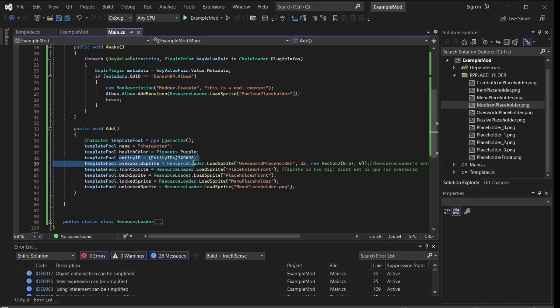This is the entity ID. Each entity ID for each character needs to be different. If there's any overlap, one of them may not load. So generally, we would recommend using 5 to 6 digits and then just putting in random numbers to make sure it doesn't overlap. Then you have these.